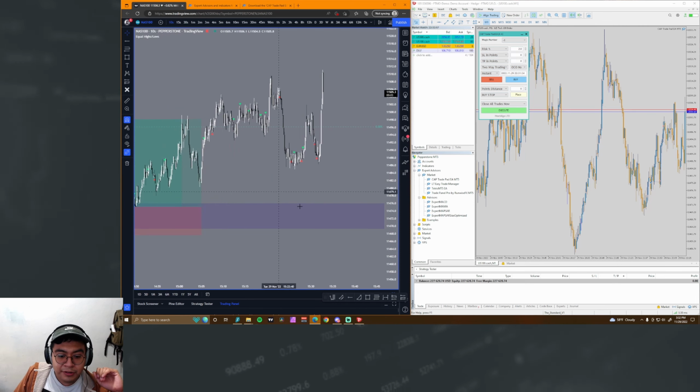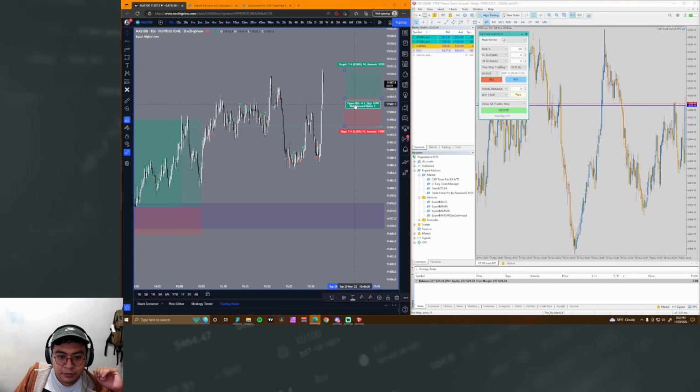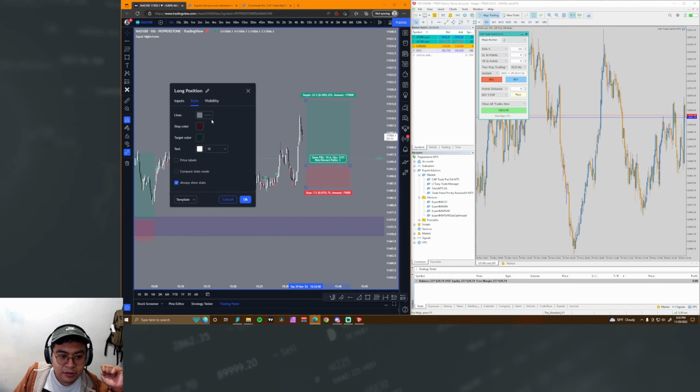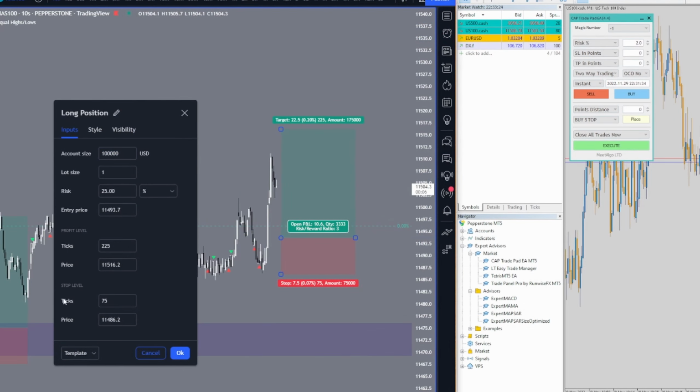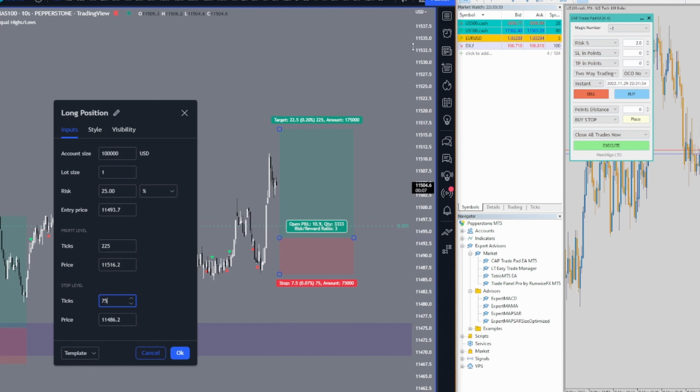So let's do an example right here. Say I want to do a long, right? Our long position, hypothetical, right? And we're going to see that our stop level is in ticks. So I have it at 75 ticks, right? But because we're converting it from TradingView to MT5, I usually multiply it times 10. Don't ask me how I know this. It's just that I've experimented with this for a while. So I already know that this is going to be 750 points.